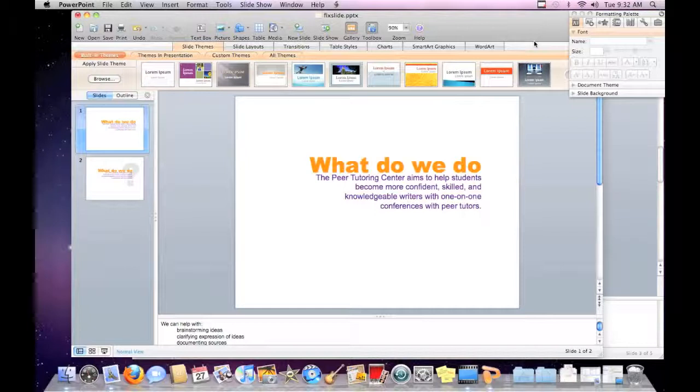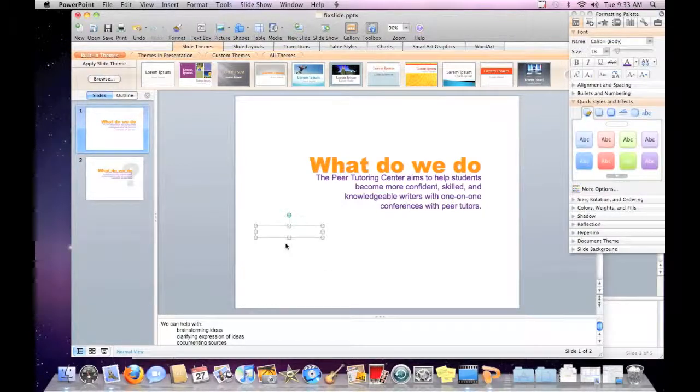So we're going to use a giant question mark in this slide to kind of serve the same purpose. It will give interest to our background, and it also will indicate that "What do we do?" is a question. So to do that, we're going to open up a text box, type our question mark, and format it accordingly.